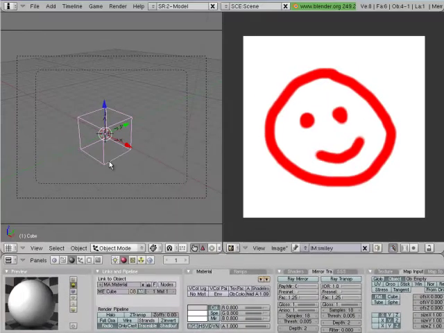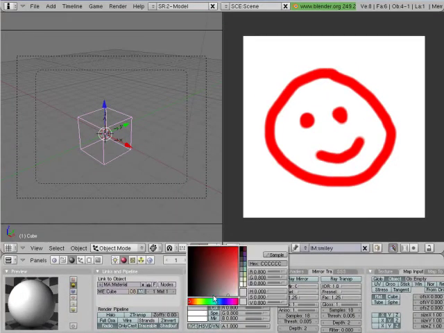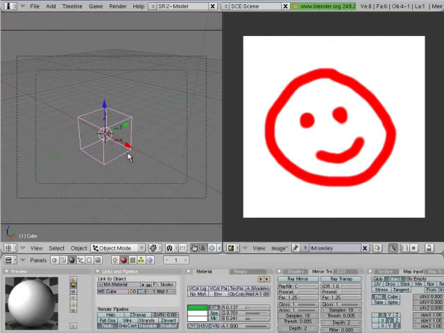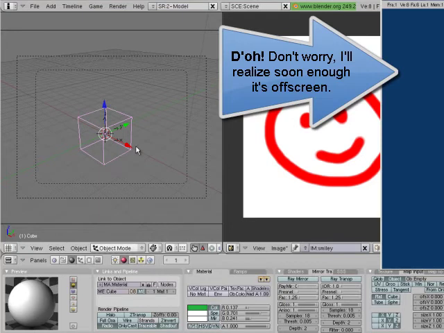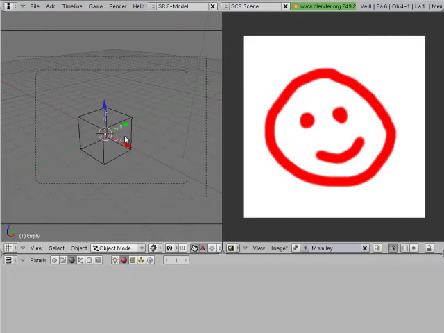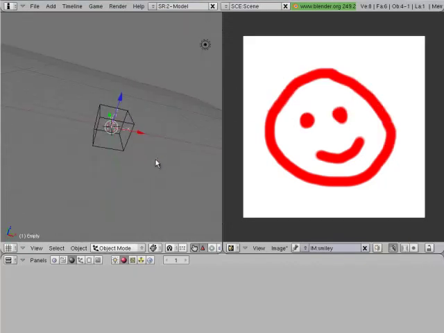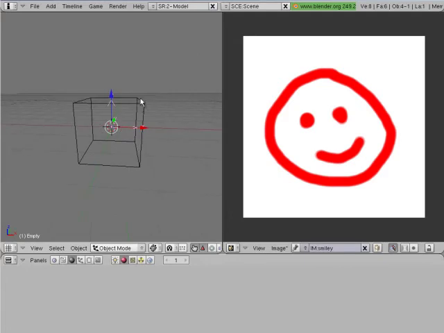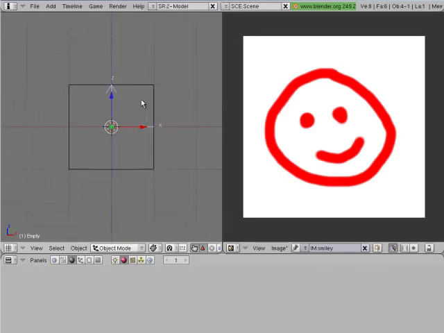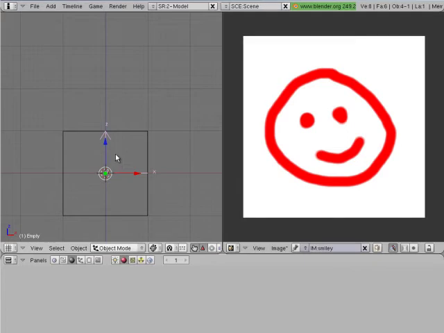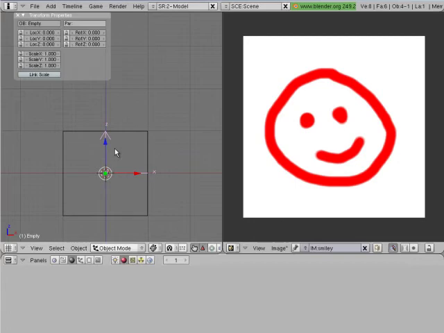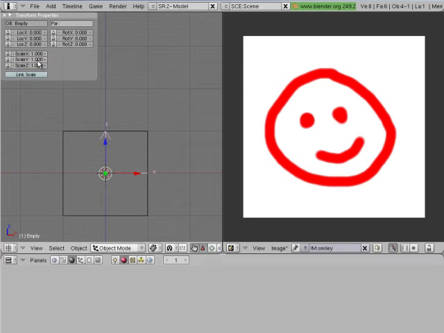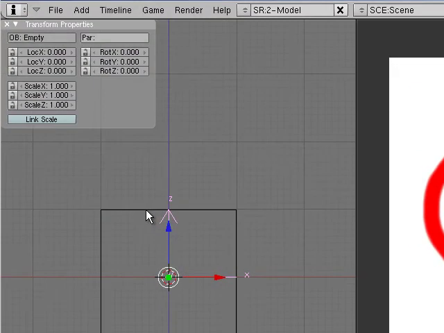Now what happens, and let me change the cube's color so we can get a better idea of what's going on. When we render it, we see Smiley there. But the cool thing is, now we're going to use this empty object to decide where that image goes on the object. Right now, if we type N, we'll see that the empty has a scale of 1 in all 3 axes.